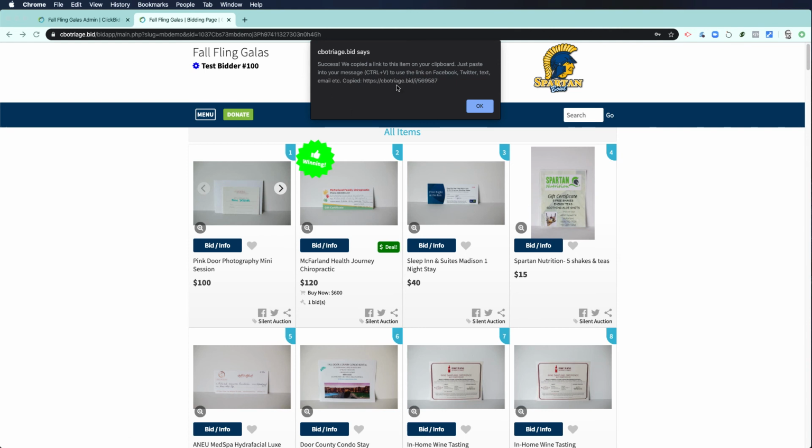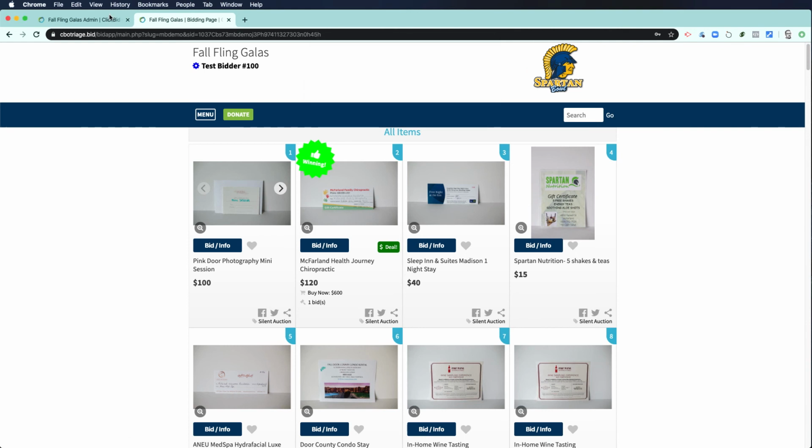It's going to copy that link to my clipboard. I'm going to open an email. I'm going to say, hey sis, check this out. And then I'm going to hit Control V and paste that link in there, and she's going to get it. Well, she's not registered to bid. That's okay, because she's going to get that link, and she can sign up and bid.